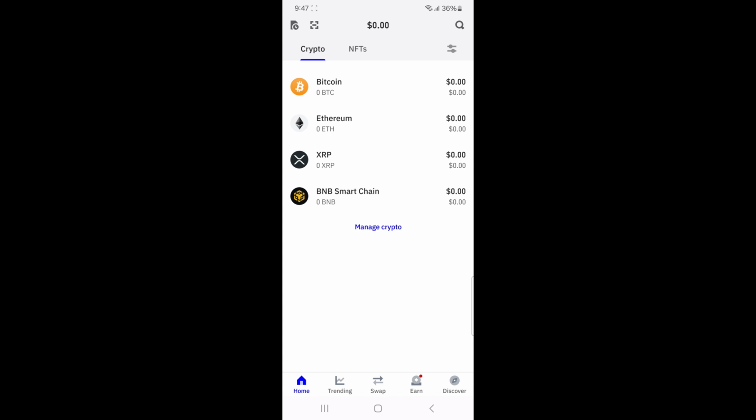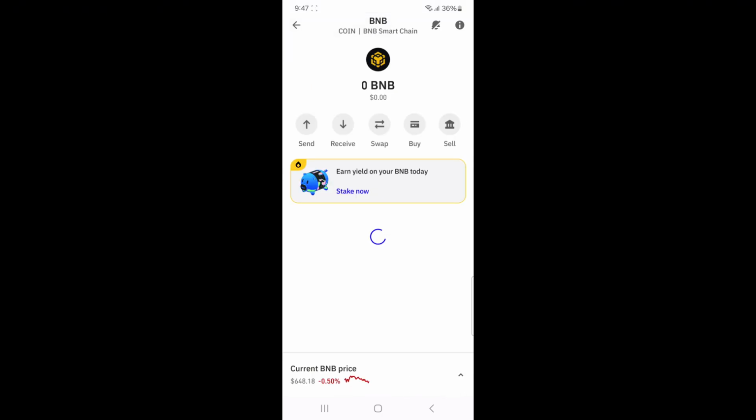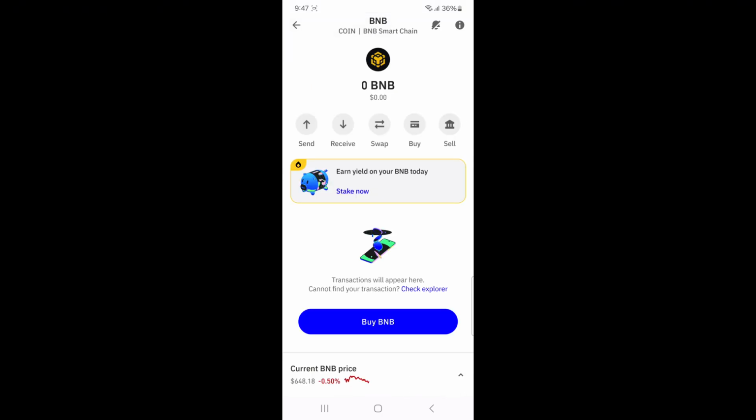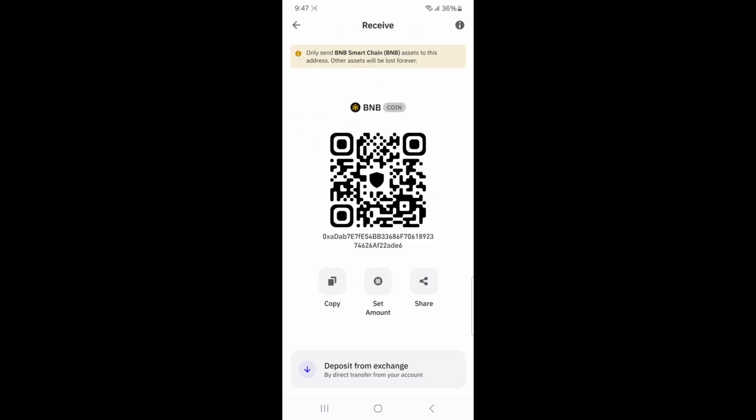Tap on BNB and you'll see several options like Send, Receive, Buy, and Swap. To find your BNB BEP20 address, tap on Receive. Your BNB wallet address will appear on the screen. If you want to copy the address, just tap on the Copy button.